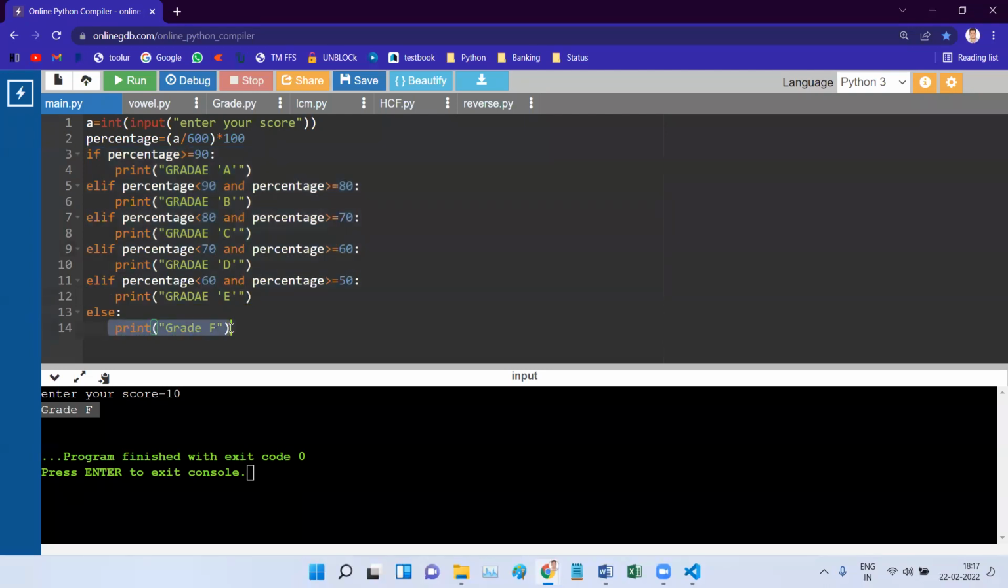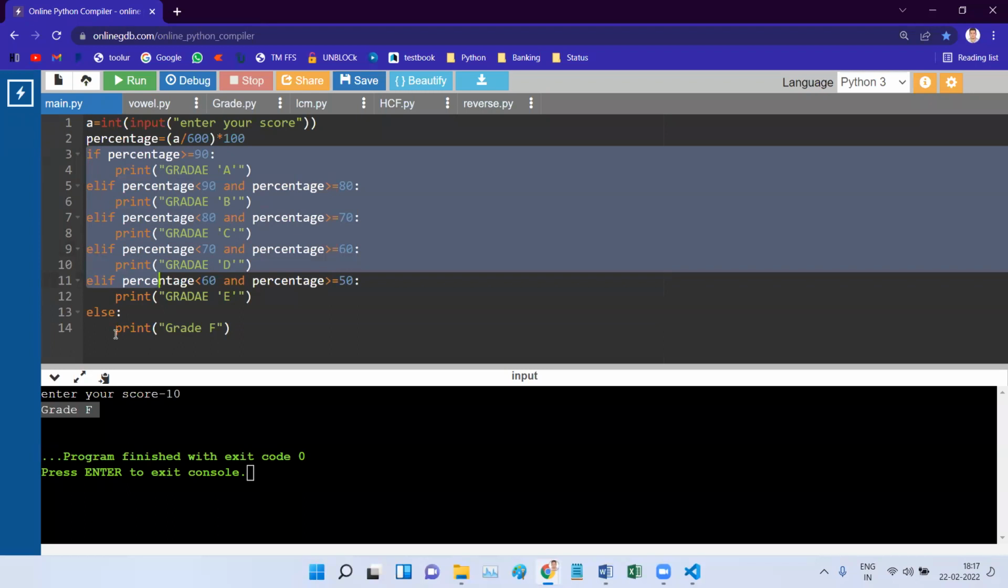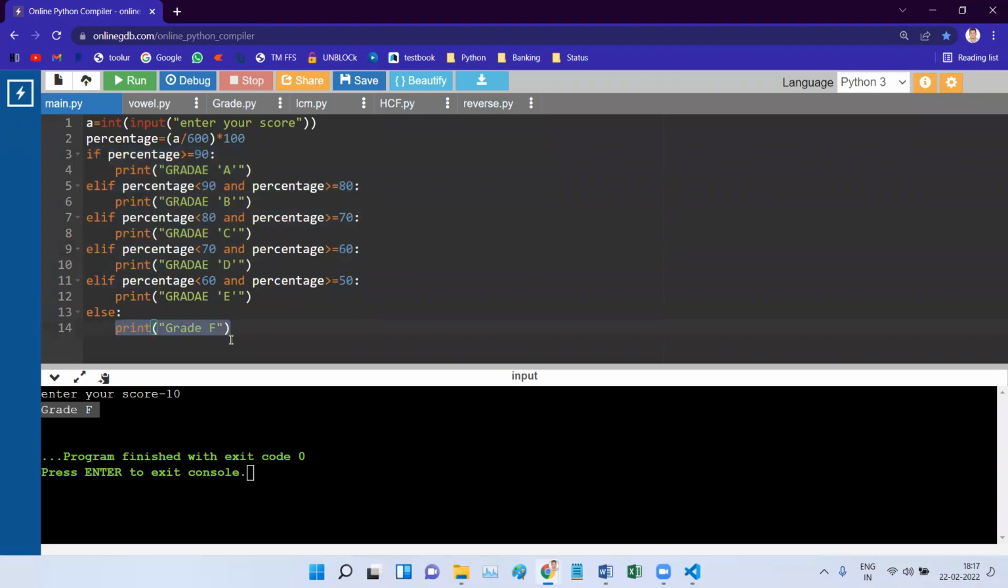If you enter anything else, what is this else statement for? This else statement is for when all the conditions above fail, and anything written in this else statement will be executed. So this is what we have about the grade printing program.